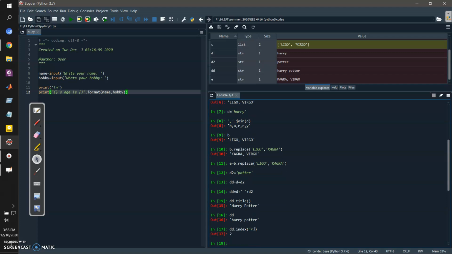If I do something like this, as you can see 0, 1, then 2. Okay, the first occurrence is actually shown. dd dot index, the first occurrence will be shown. There is another way, that is called dd dot find of r.